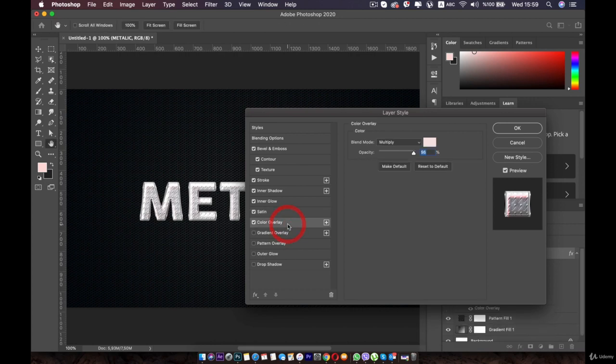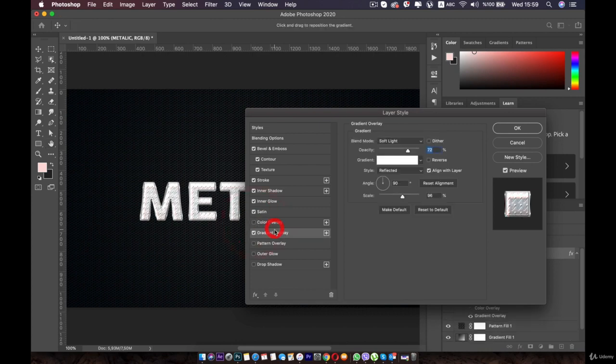Okay, let's go to the... Actually, we're not going to use the color overlay. Let's disable it. We will use the gradient overlay. Make the blending mode overlay, and the opacity, make it 100.